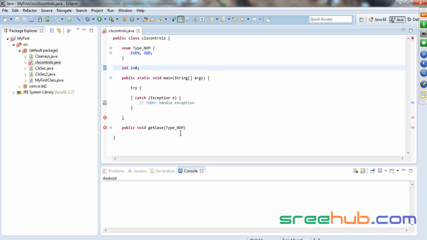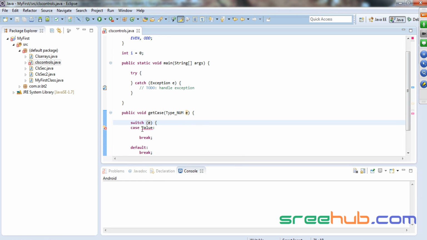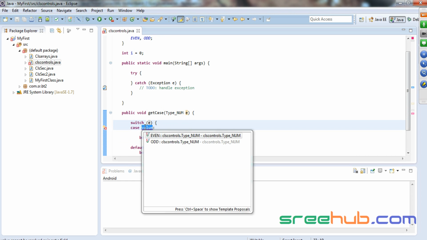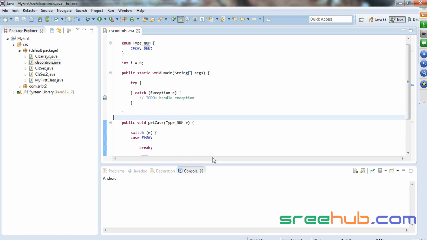In the same way, you can take your type enum as a user-defined data type, and let me say some e here, right? And let me say switch e. So if you type in e, which is my case here, when you go to case and press Ctrl+Space, you will get both the enums, either even or odd, right?